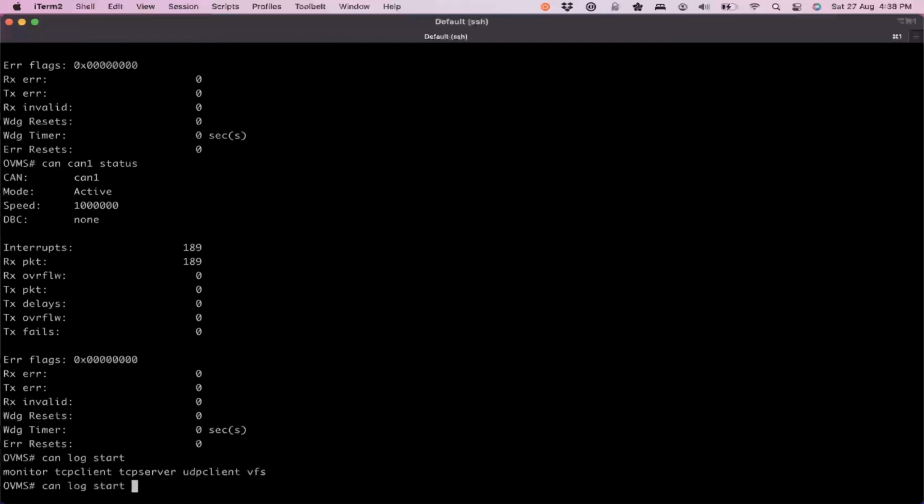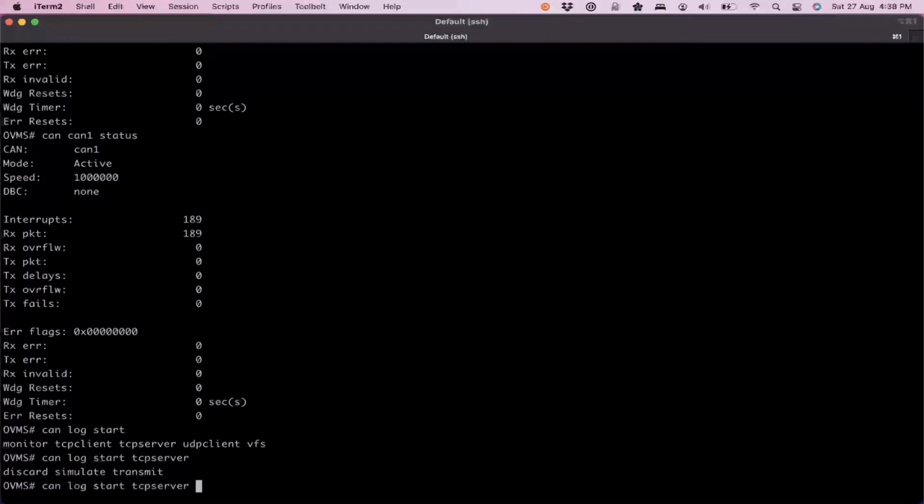We can start as a monitor, to show messages on the console, TCP client to send to a remote listening TCP host, UDP client to send to a remote listening UDP host, TCP server to allow remote hosts to connect to us, or VFS to save to OVMS virtual file system, such as to SD card locally. Let's use TCP server to allow our workstation to connect to OVMS.